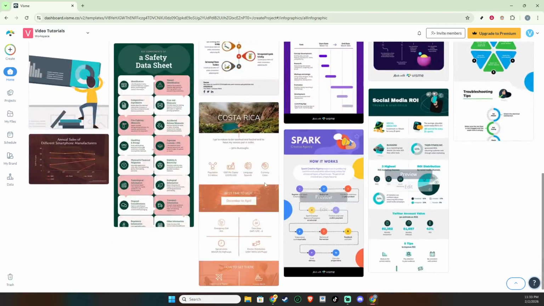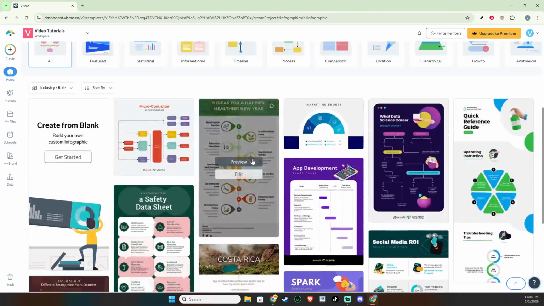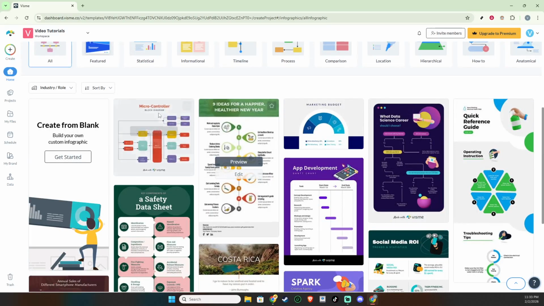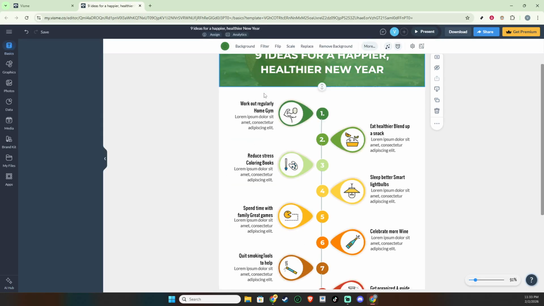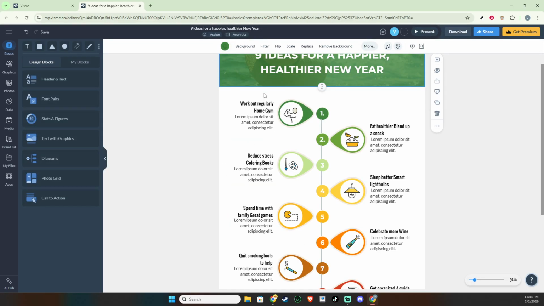Now, edit the text, images, and colors to make your thumbnail stand out. Replace the placeholder headline with a short, punchy phrase. 4 to 6 words is ideal. Increase the font size so it's readable at a glance, and use a high-contrast combination like light text on a dark background. For images, upload a crisp photo or select one from the library.